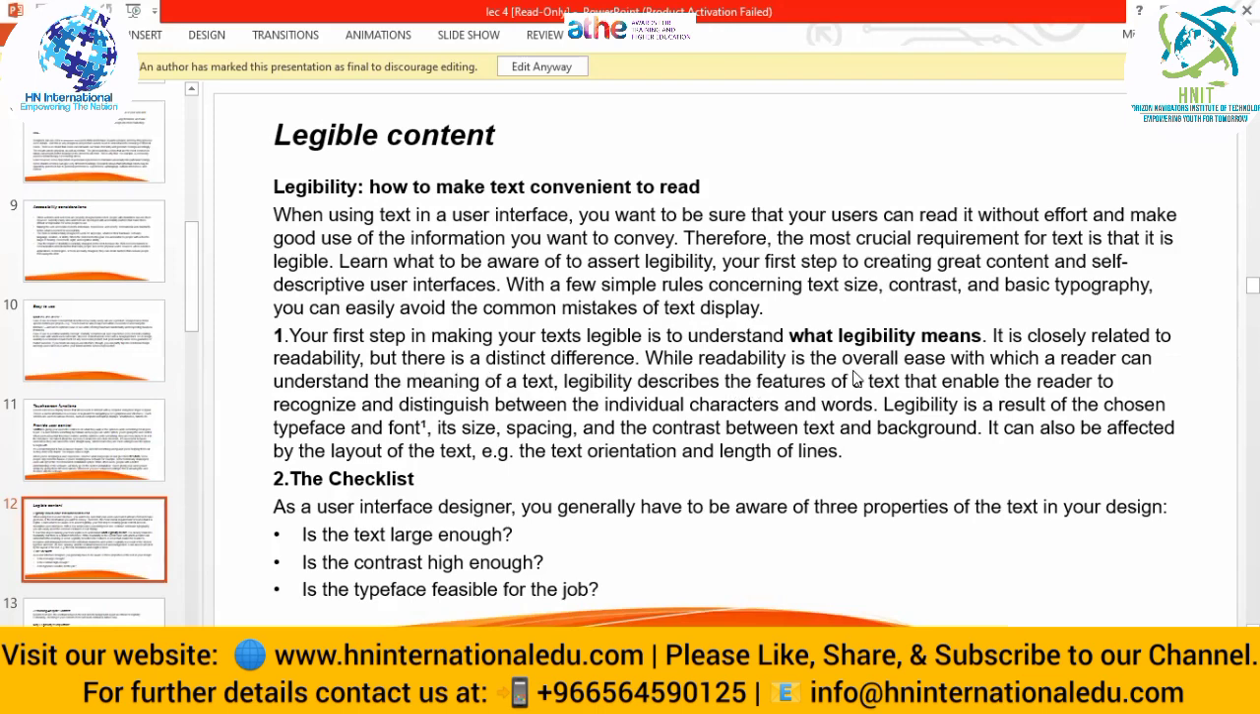While readability is the overall ease with which a reader can understand the meaning of text, legibility describes the features of a text that enable the reader to recognize and distinguish between the individual characters and words. Legibility is a result of the chosen typeface and font, its size, its spacing, and the contrast between text and background. It can also be affected by the layout of the text, for example, the text orientation and length of lines.